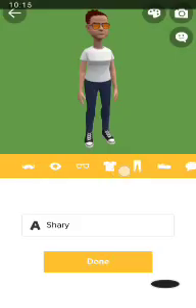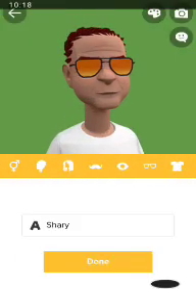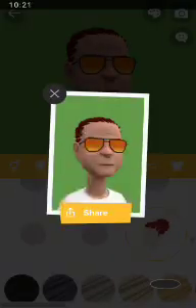So let's say I just want to snap the face. I bring the face closer. I tap on the camera icon at the top right corner to snap the person. So you can snap the character.